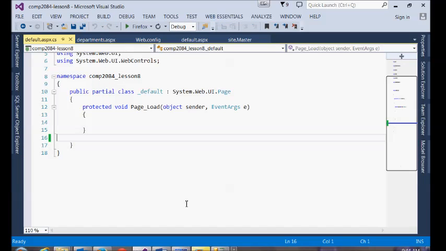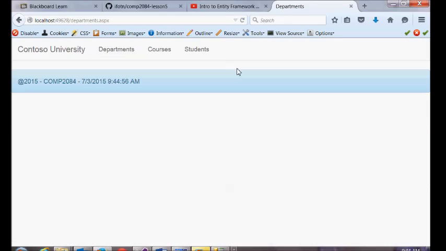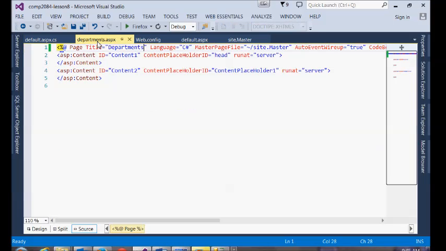So those are gone. I'll try to rebuild now. Now I get no errors. So now if I refresh my departments page, I should get a blank page. Okay, so it's still using our master. It's got a header and footer, it just doesn't have anything else here yet.